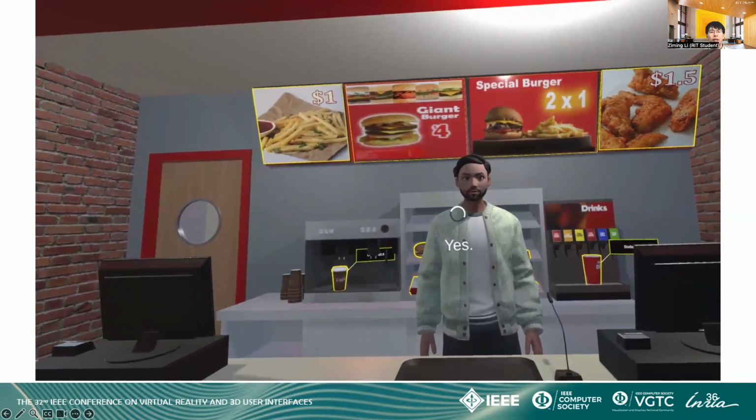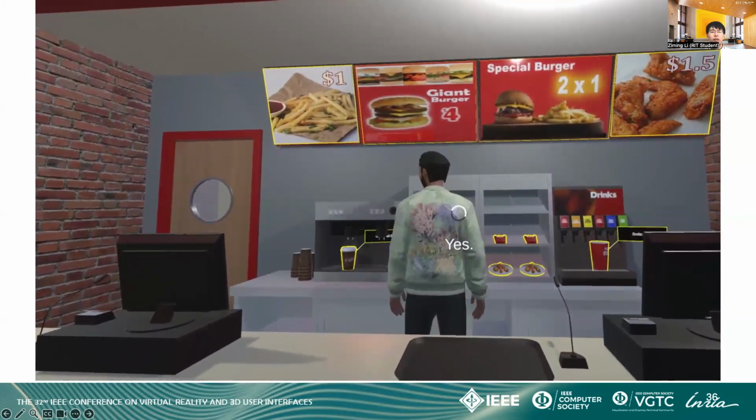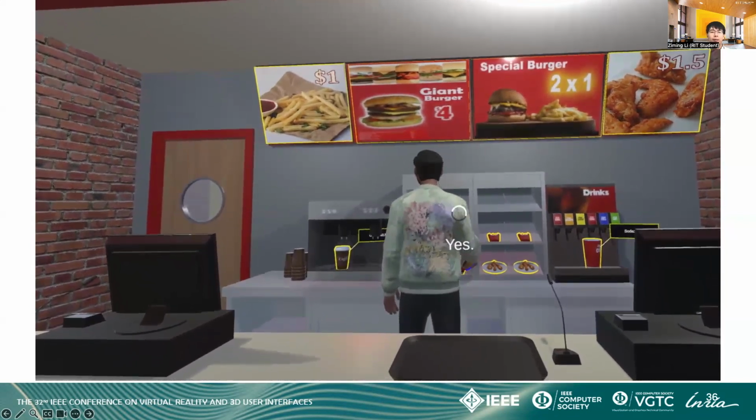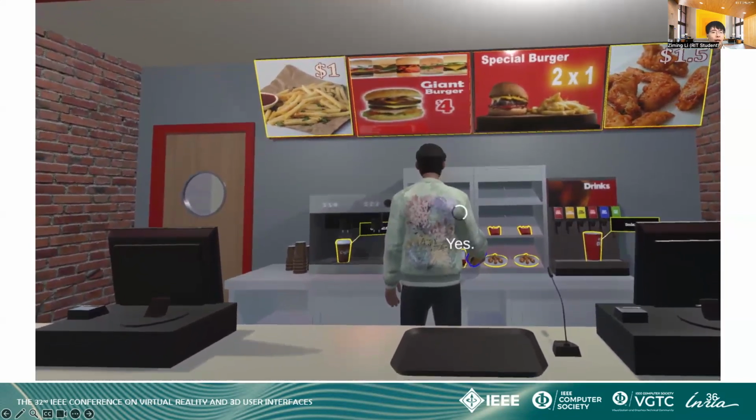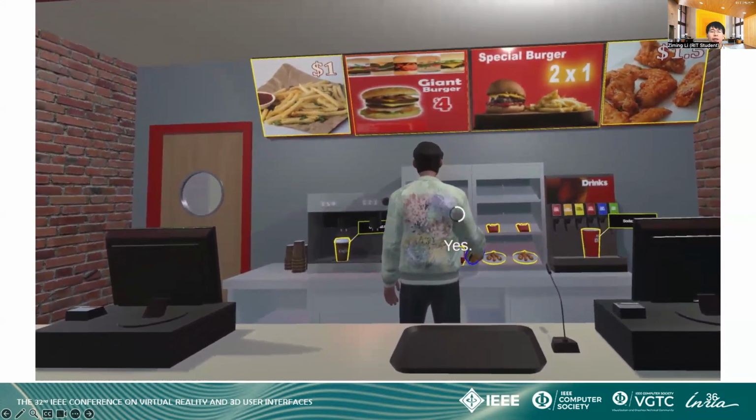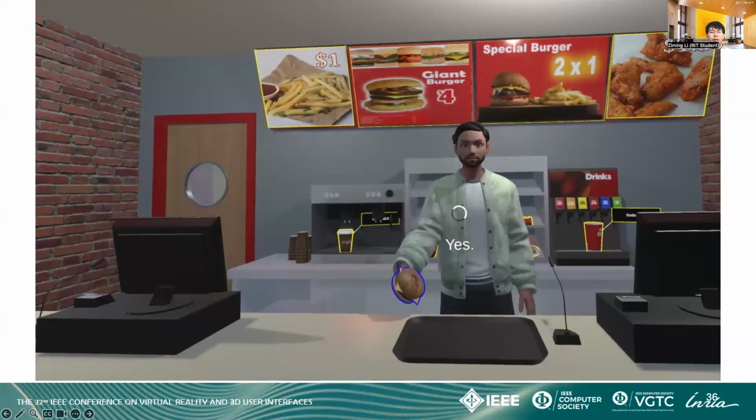Once confirmed by the player, the agents will head to the shelf and collect the burger which was just ordered by the player. And then it will head back to the counter and put the burger on the tray to simulate this kind of ordering experience.